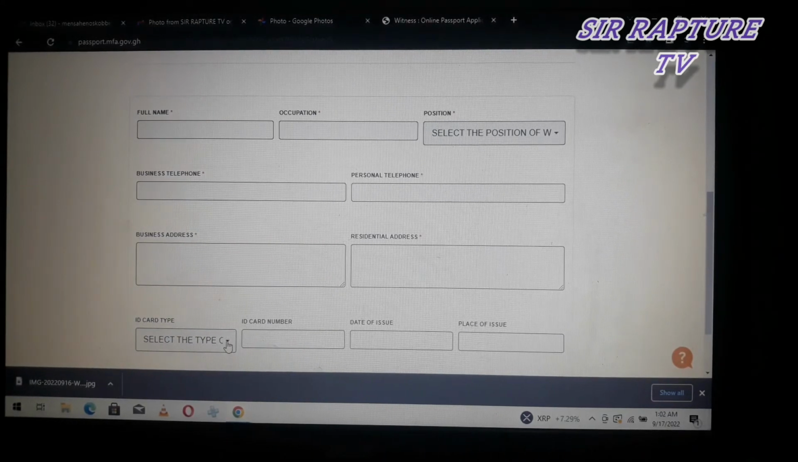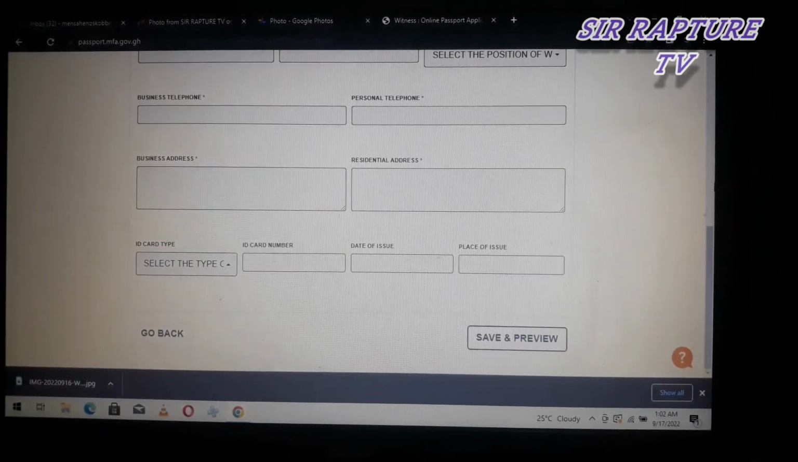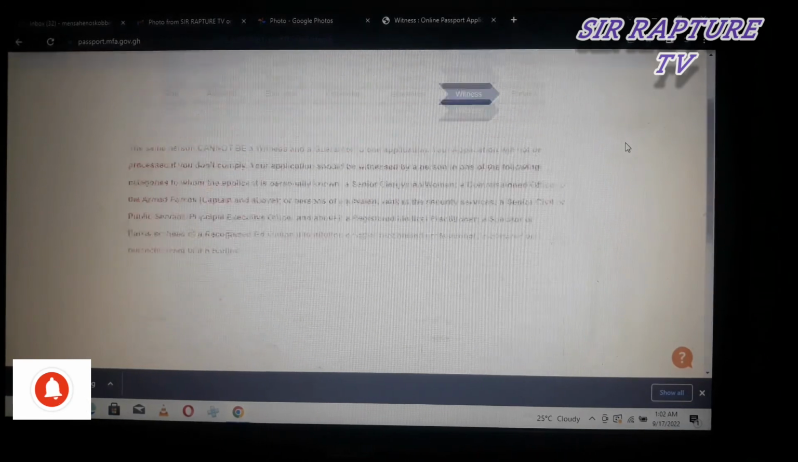ID card type. The one who is witnessing, ID card type. That's national identity card, new passport, old passport, voter ID. When you are done with the ID card type, the number on the ID card, you write it here. That's ID card number. Then you write date of issue, the date the card was issued to him or her. Then place of issue, where the card was issued to him or her. When you are done, you come to save, then you preview. Save and preview, yeah. When you are done, it will go to the next stage.